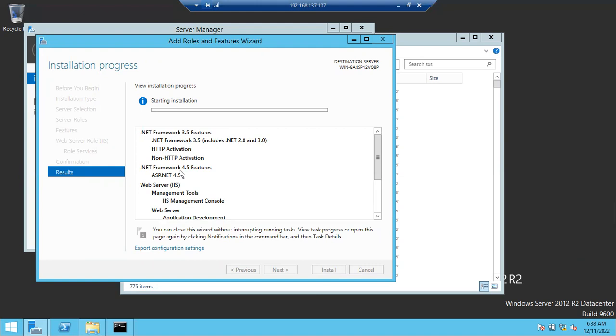Sir, who will do the .NET framework installation in the organization? Your Windows team will do it, guys. Nothing to worry.